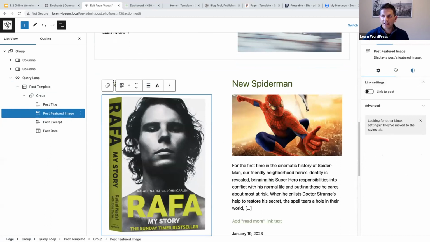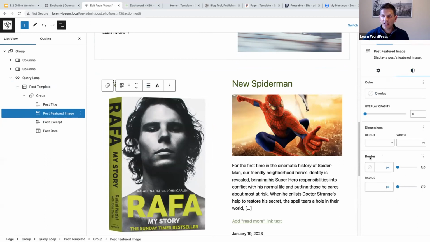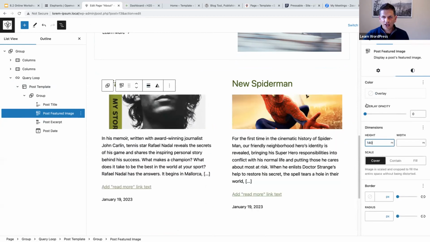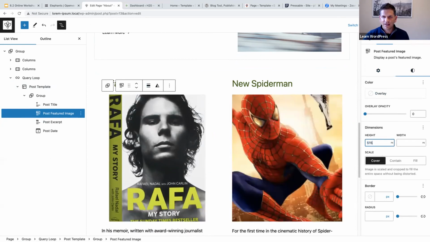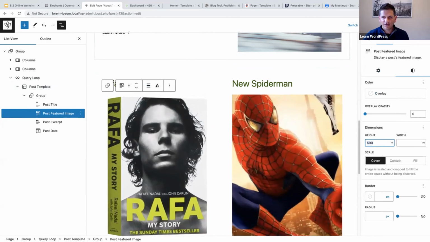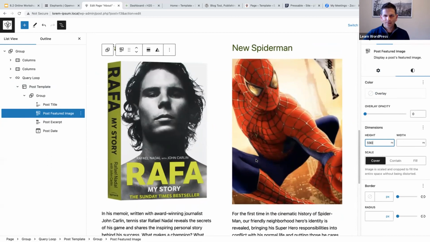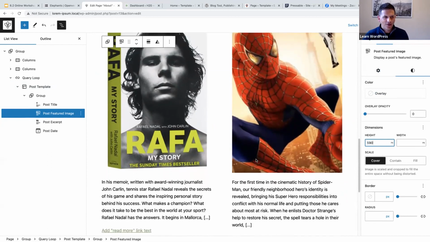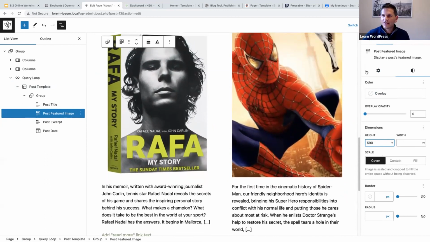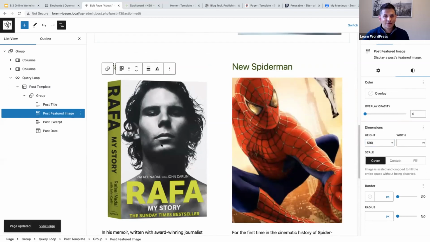And now when we click here, you will see your settings and styles. So let's go to styles and say, let's change the height of the image, so that they are kind of similar. All right, so let's update that. So yeah, some work has been done on the query loop block as well, which is great.